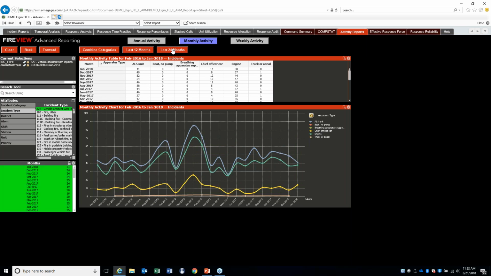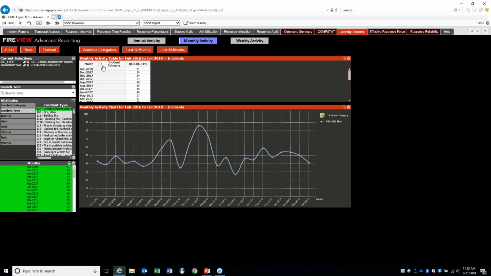Let's get a little bit tighter in our view. Let's look at just the last 24 months. And you know what? Let's go ahead and look at that just by the incident category itself. And we're starting to see what that flow looks like during the winter months. Last year was a particularly bad winter. We saw a spike of these types of activity back in January 2017, then it leveled off. We want to be able to monitor that activity over time. Let's go ahead and bookmark that.